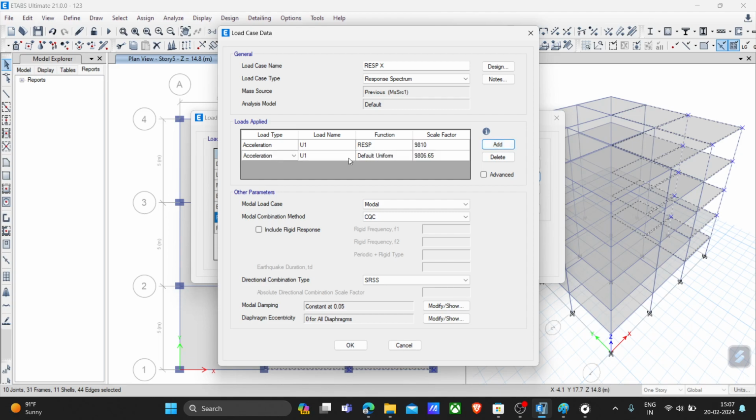Add. Okay, next is acceleration again in the y direction, U2. Okay, so see, you go to the CQC method only. It will give you more accurate results compared to all other methods. Okay, CQC. So here. So this is okay.